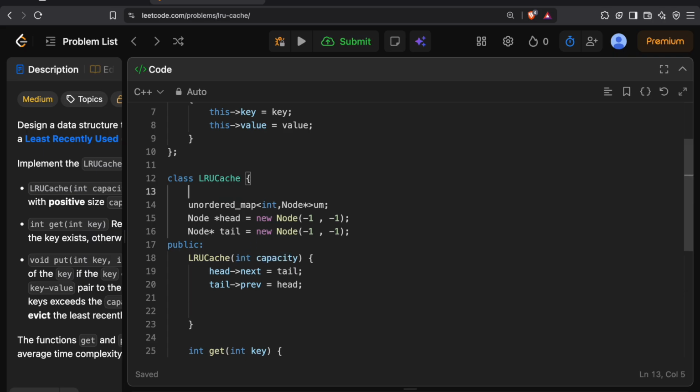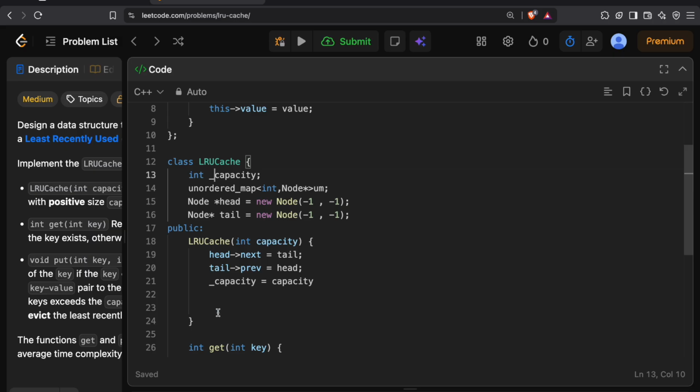So let's have a global capacity over here. This dot capacity is equal to the capacity. Instead of using this, we can also follow a certain pattern: we can have a private variable starting with an underscore, so underscore capacity is equal to capacity. The reason we need to do this is that the variable name is the same, so that the compiler understands the scope correctly and is able to distinguish between the scopes of the variables.